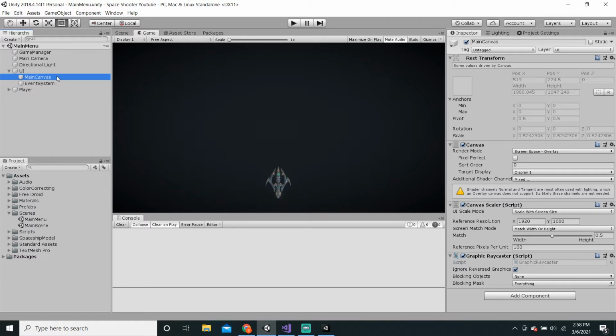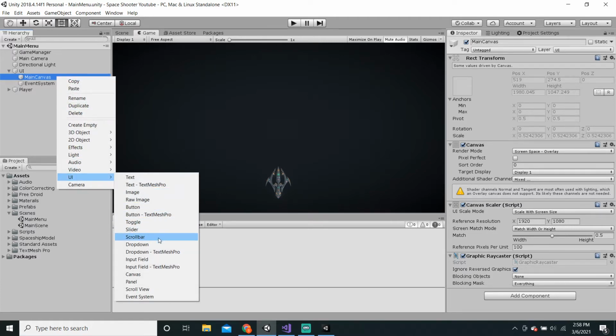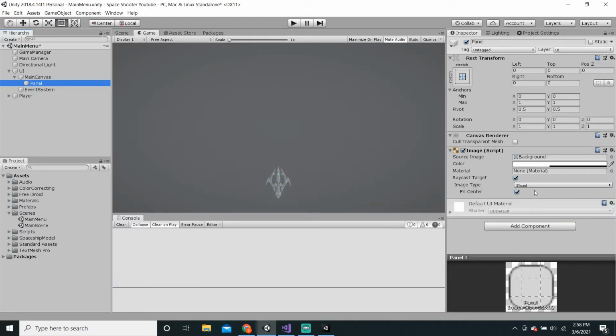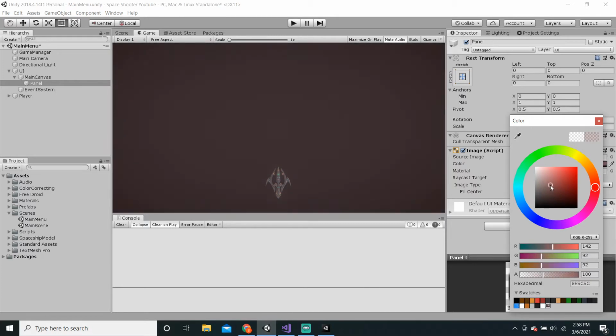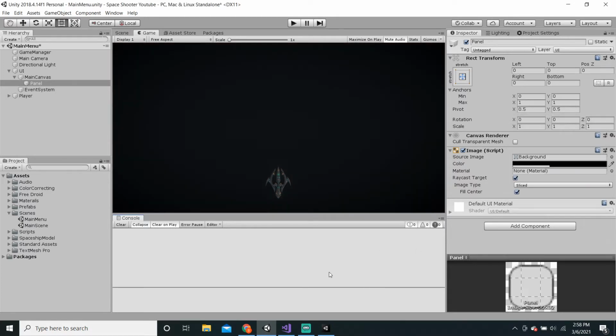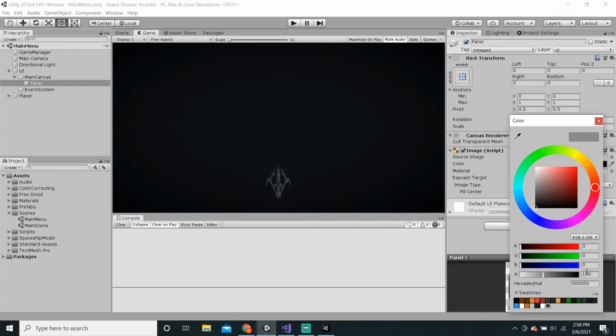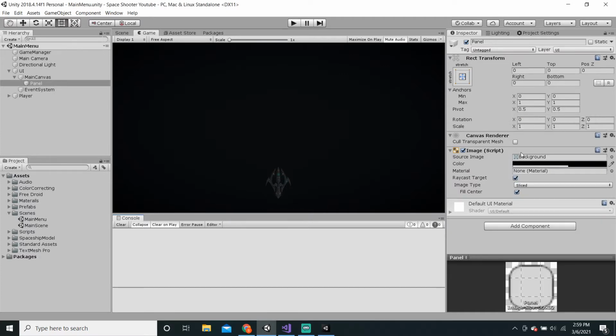So now under our main canvas, I want to right click, create UI, and I want to create a panel. And I just want to make the background black. So drag the little circle all the way to that corner. And I think I want to set the alpha maybe 150. So now that is all good. And I want to rename the panel to background. Good.